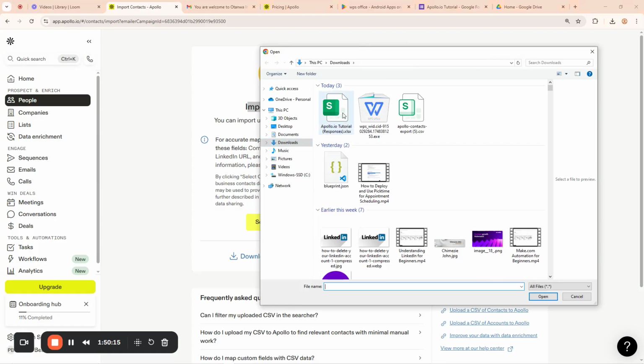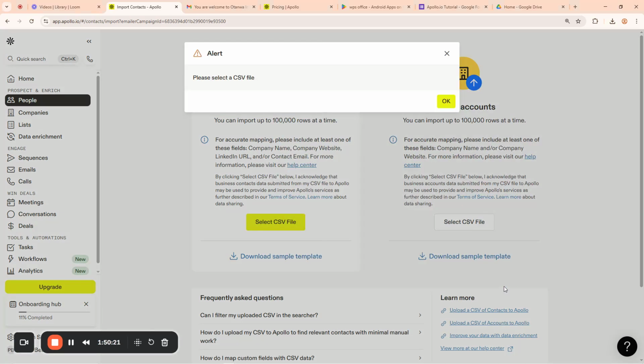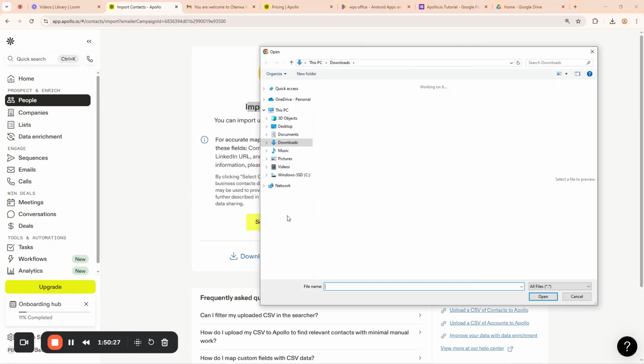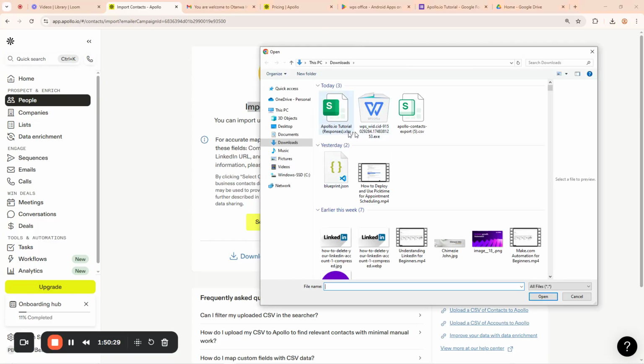Can you see it now? And the file name is Apollo.io tutorial. Can you see it now? Click on this now and click on open. It says, please select a CSV file. I selected it just now, the same one I selected before, but it's not a CSV file.